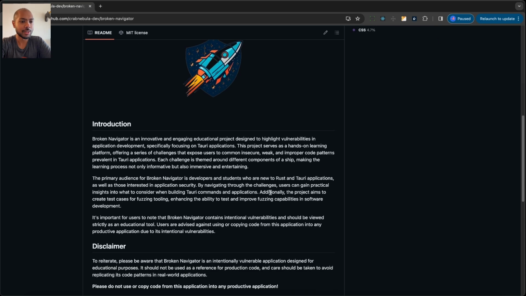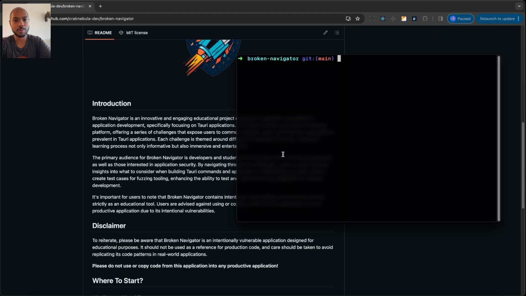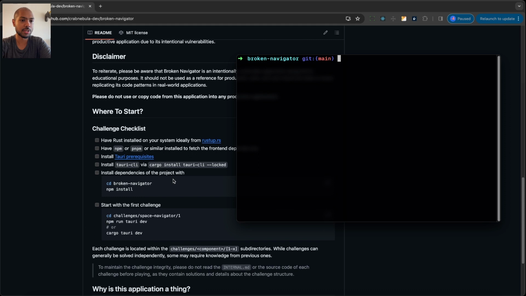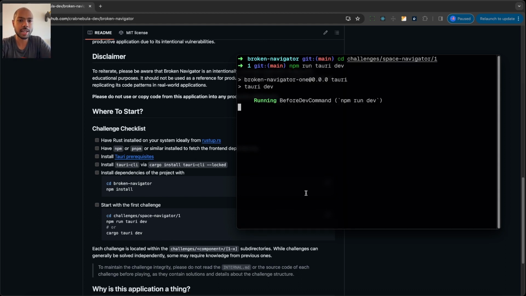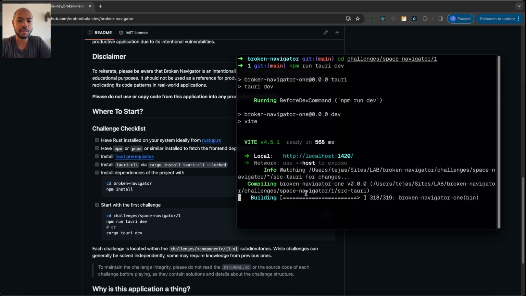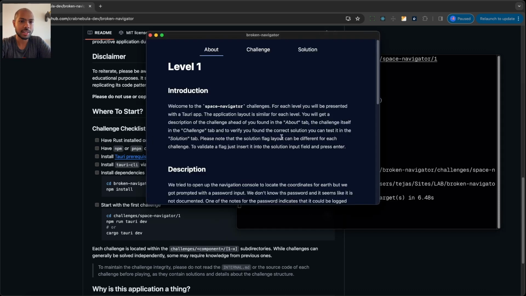So I have it running locally. We come here to Broken Navigator, and just as the README suggests, a cd into challenges, space-navigator, and 1. That is the first challenge. Then we npm run tauri dev, and this is going to start a Tauri application after compiling a little bit. And once it does, we'll have a user interface that we can use to capture the flag. So now it's finished, and here we have Broken Navigator.